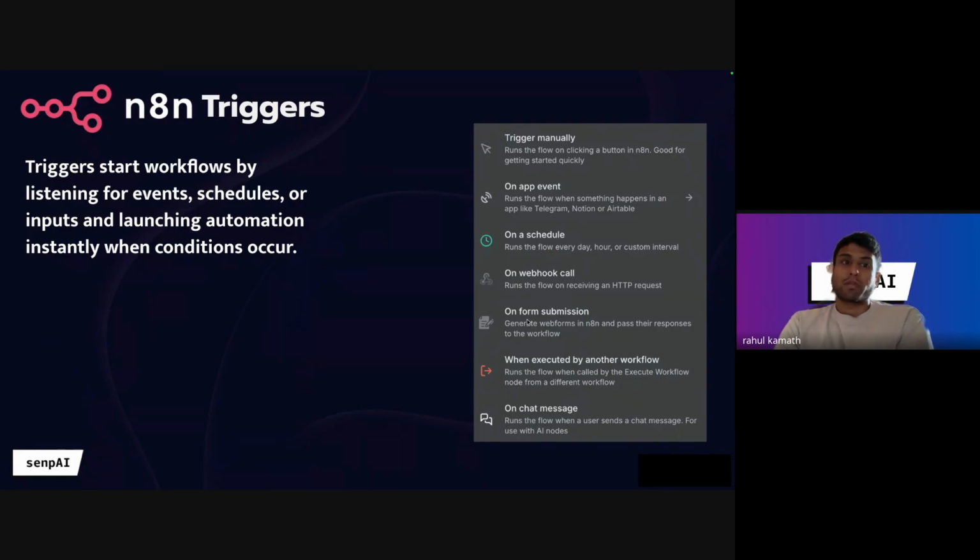On form submission, when a user submits a form, let's say for the same N8N workshop, right, we had circulated forms. So the moment you have submitted your form, maybe we could have set up an automation where you get a welcome email. So there are multiple different types of triggers.